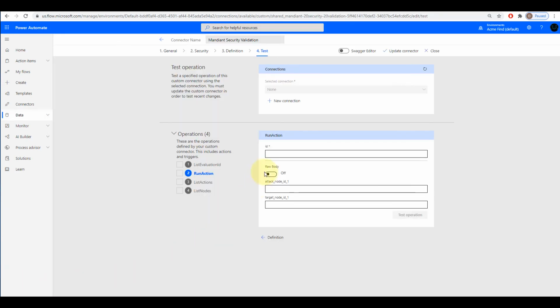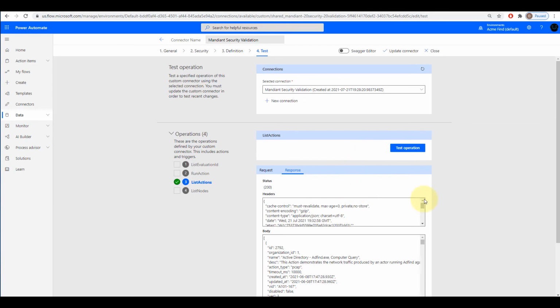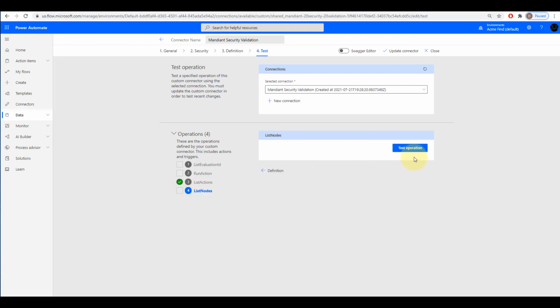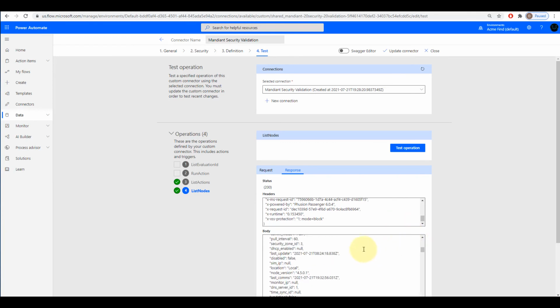With that connection made, now we have the ability to test our API calls. Now Power Automate knows to execute those calls and use the on-premises data gateway as that route for communication. We have chosen the connector, and then we're going to list the actions. We test that operation, and hopefully in a few seconds, perfect, we get the information back just like we saw in Postman. So now we have Power Automate communicating through our on-premises data gateway to Mandiant Security Validation. And we know now that list actions and list nodes both work.